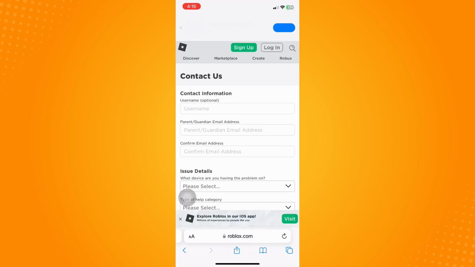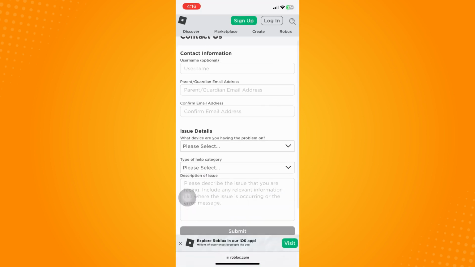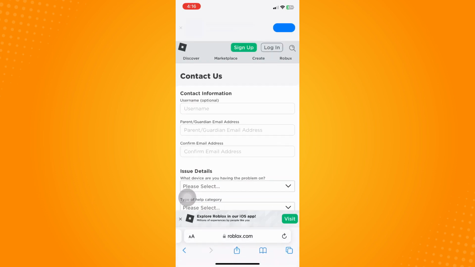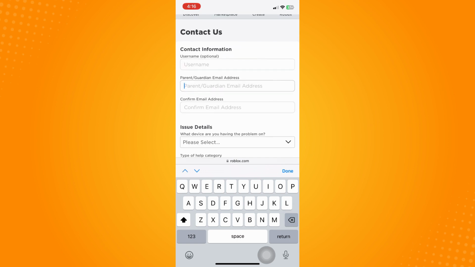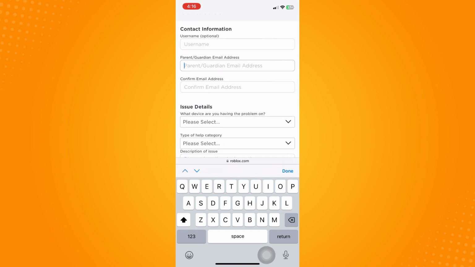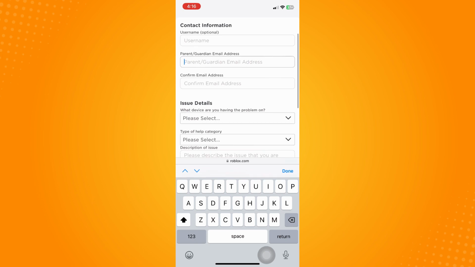Now, it will actually ask for your birth date, so make sure that you remember and input the same birth date that you use on your Roblox account, and then fill out this information about your username, your parent or guardian email address, rather your email address, and then your issue.